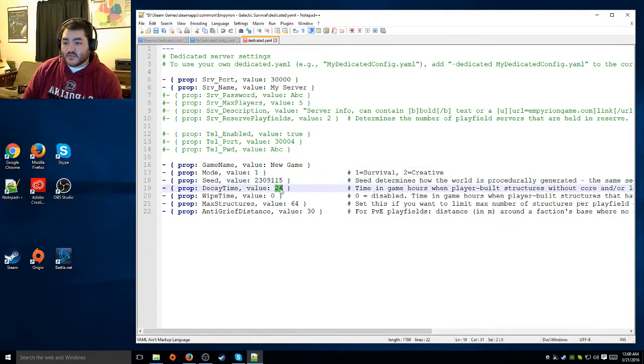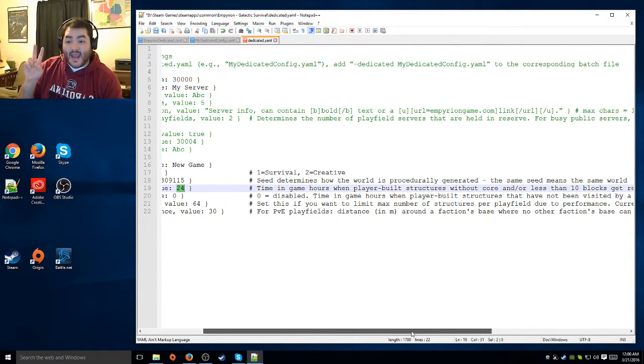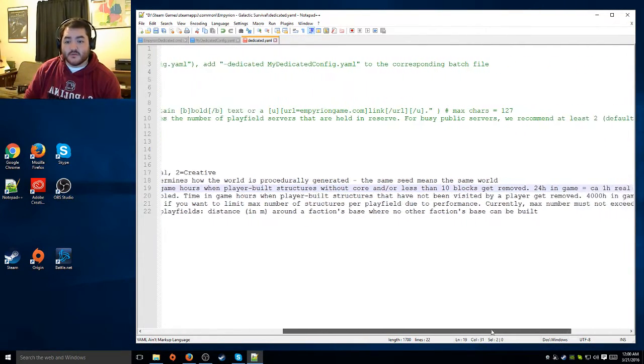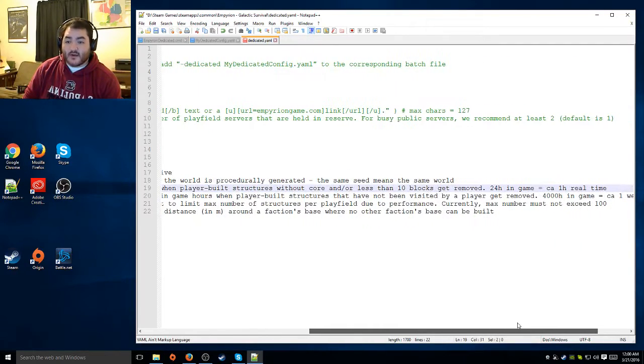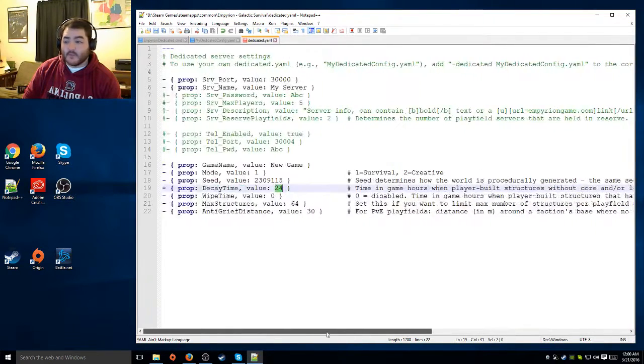Decay time is the number of in-game hours after which a player-built structure without a core, or with fewer than 10 blocks, gets removed. 24 hours of in-game time is equal to an hour of real time. So after a full in-game day-night cycle, if a player has put down some building structure but it doesn't have a core, it's removed, or if it's under 10 blocks.